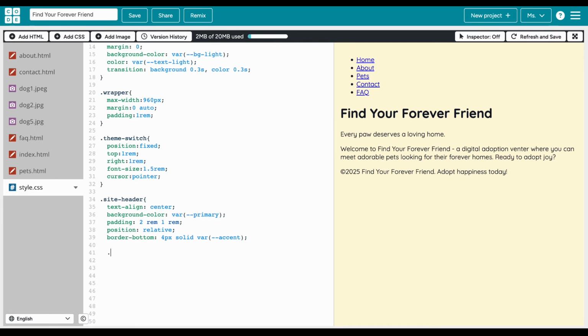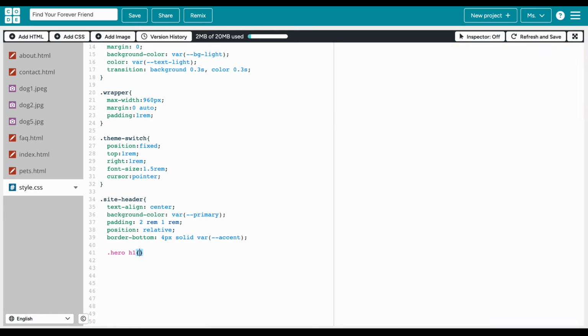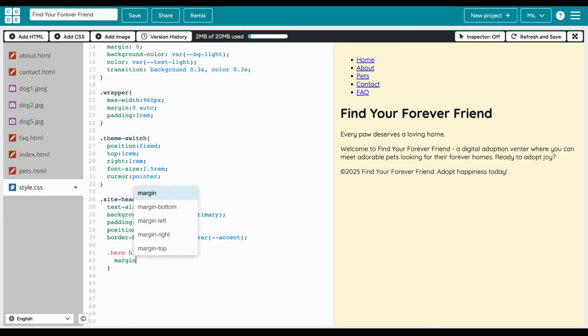And then let's do that. And now let's style our header. So .hero h1 will be curly bracket, and then margin is 0, and our font-size is 3 rem.